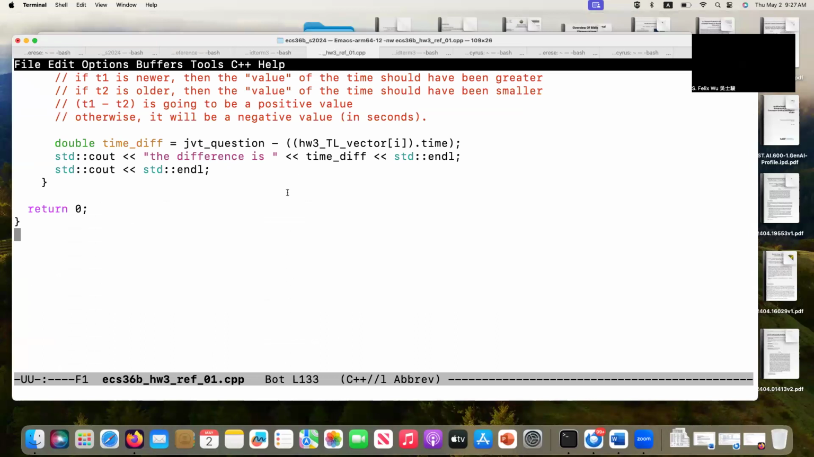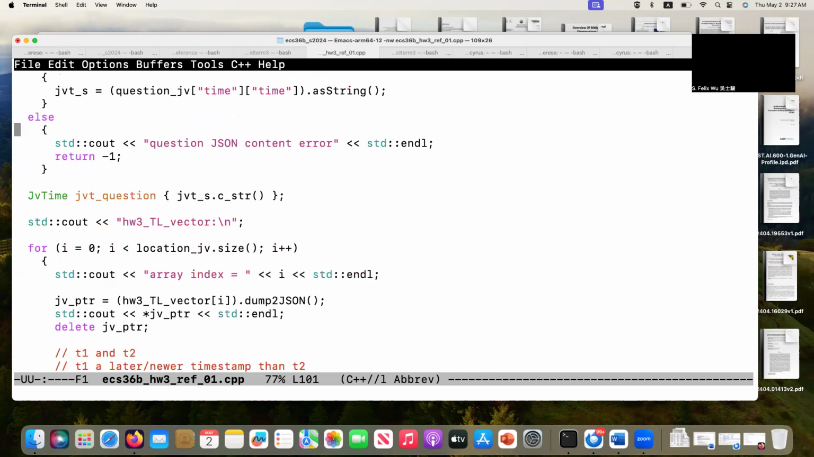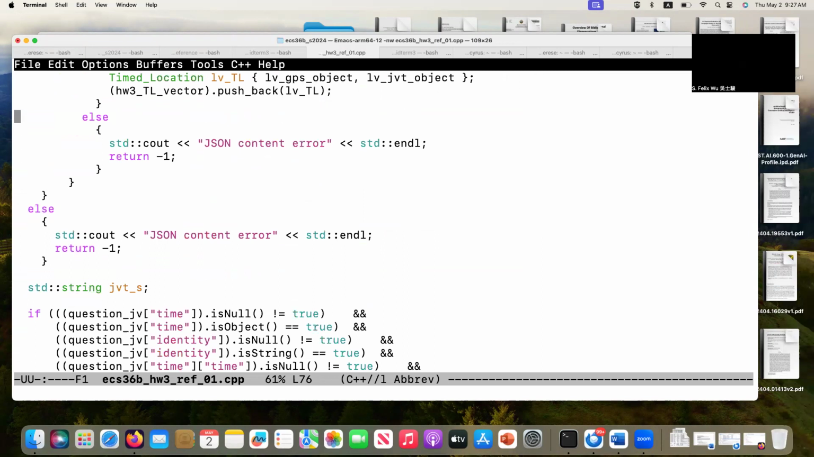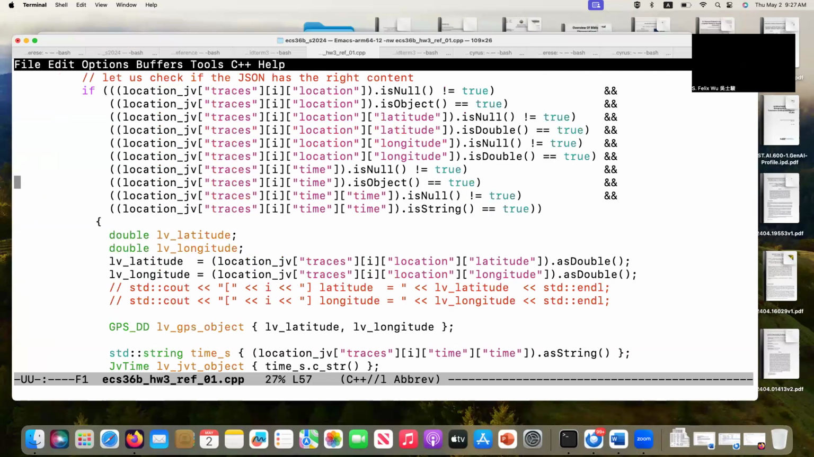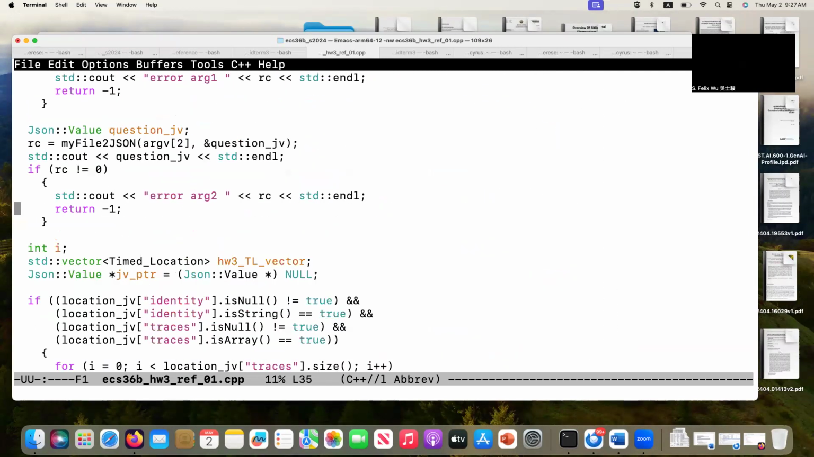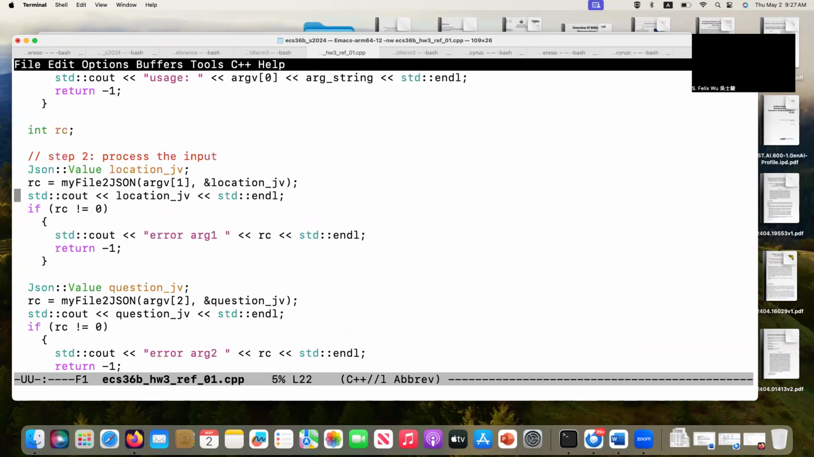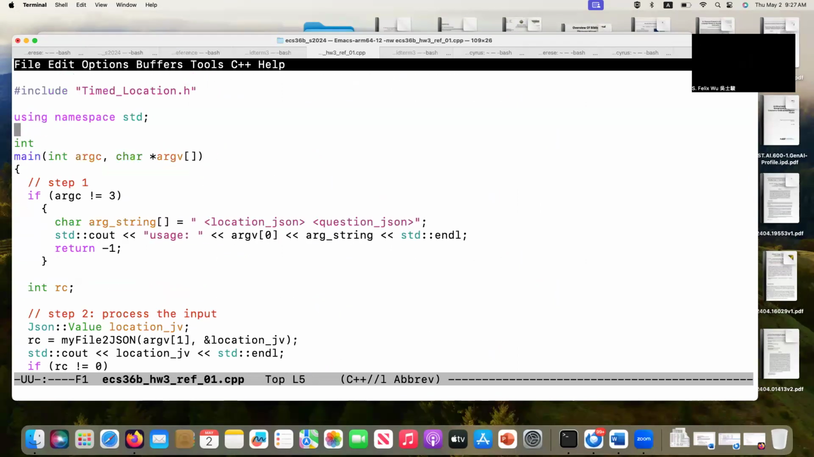Just to let you know, this is the first program, ecs36b homework 3 reference 01. I have multiple reference codes. This one shows you how to use the new time location class and how to handle the new JSON format, with the added attribute identity. You can see that I got rid of a lot of stuff. There is no longer the struct homework 2 item. I just include the class definition called time location.